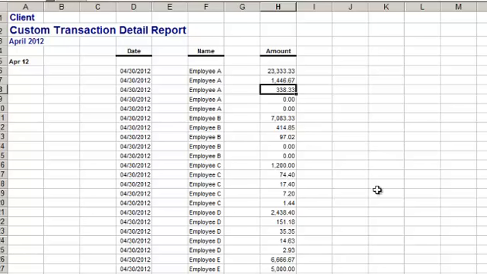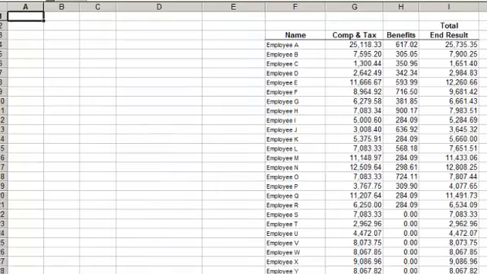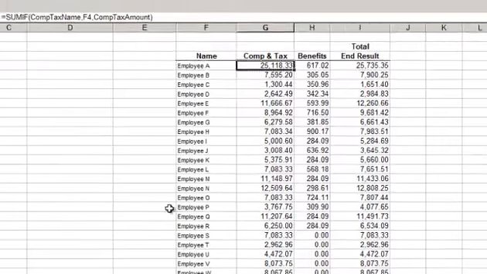Before we get to the SUMIF function, to set it up, you have to define fields or name fields. So let's go to the SUMIF function and let's look at it.